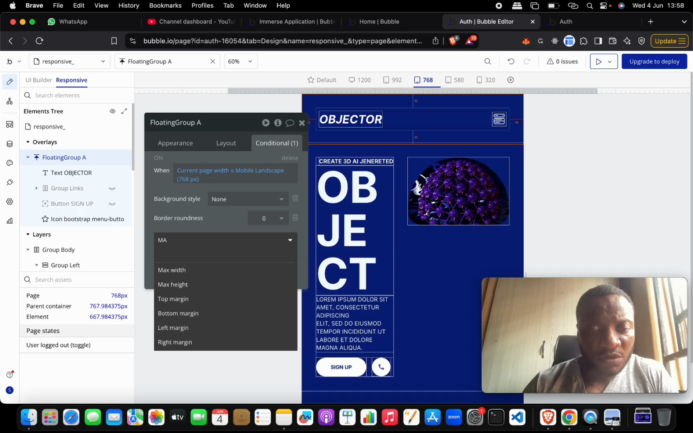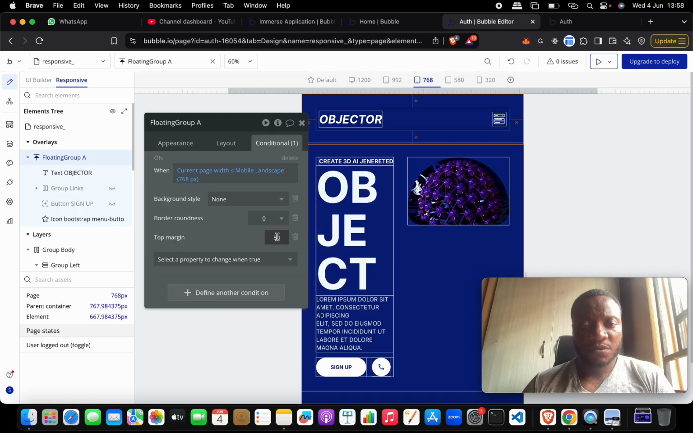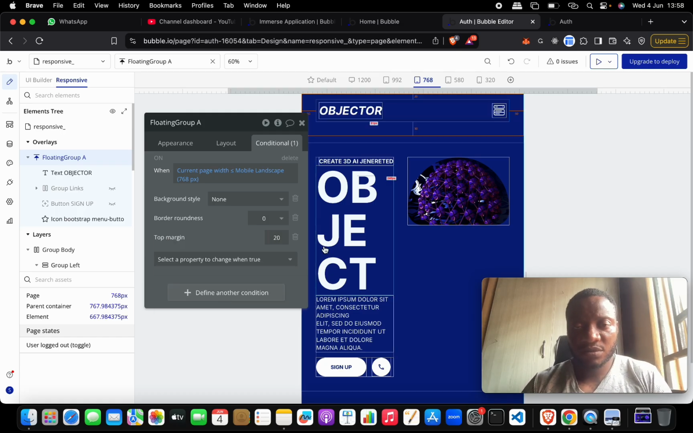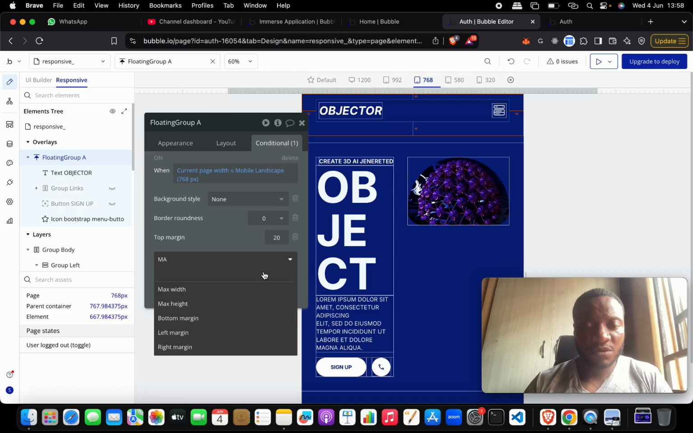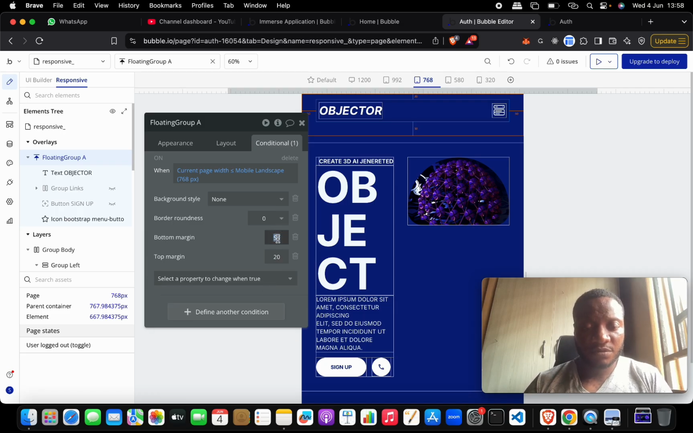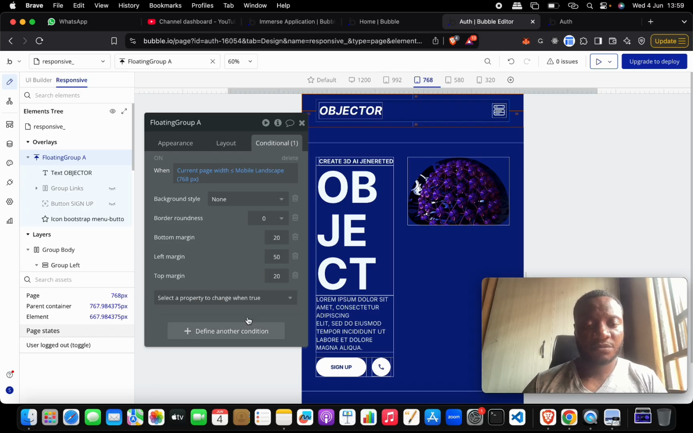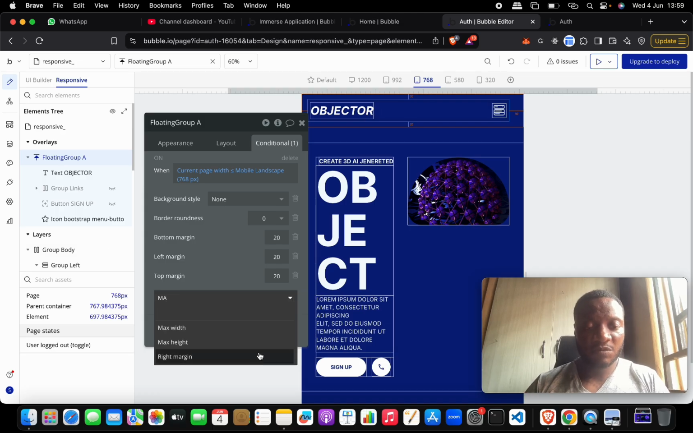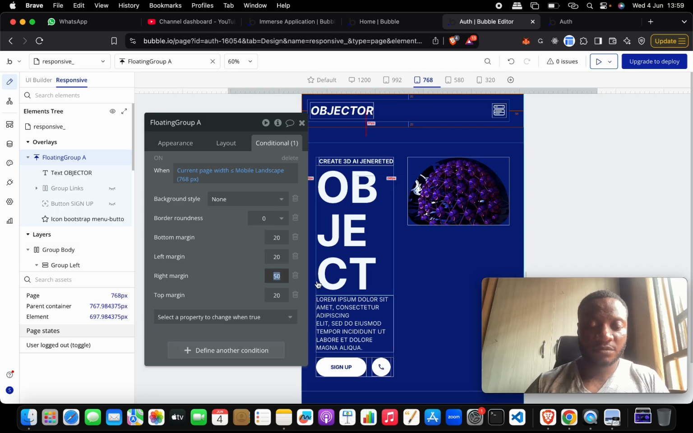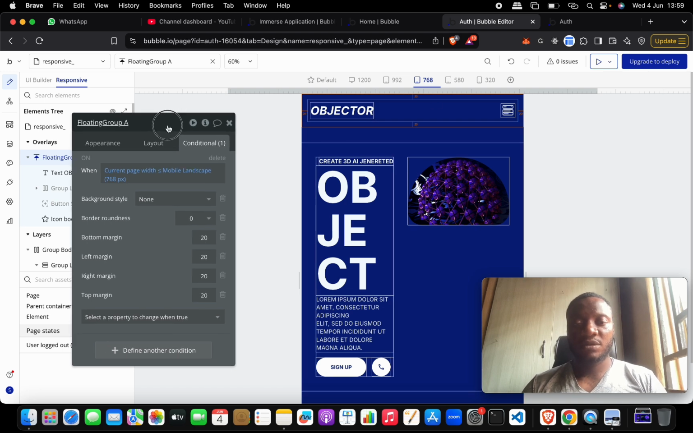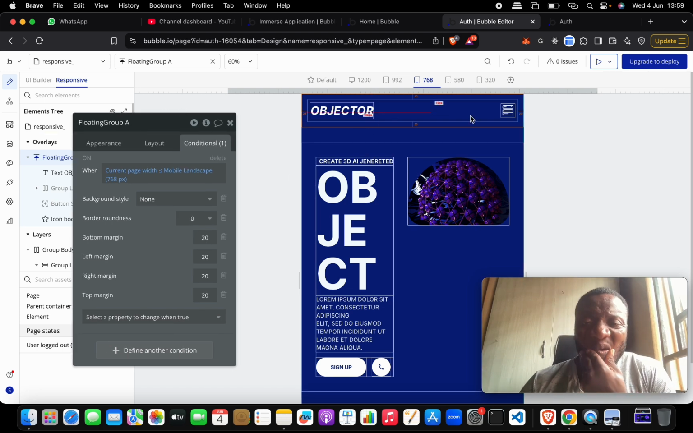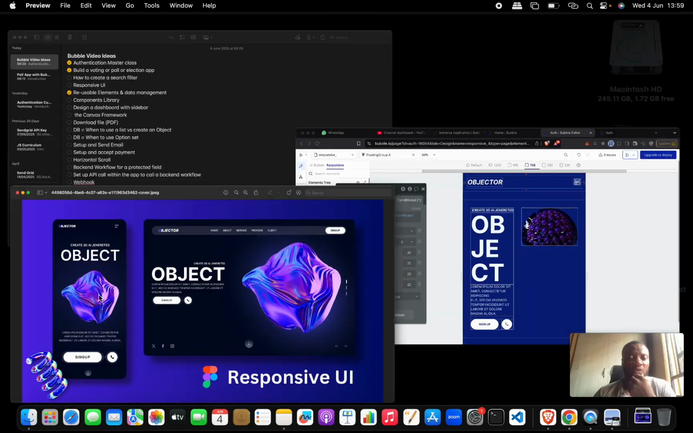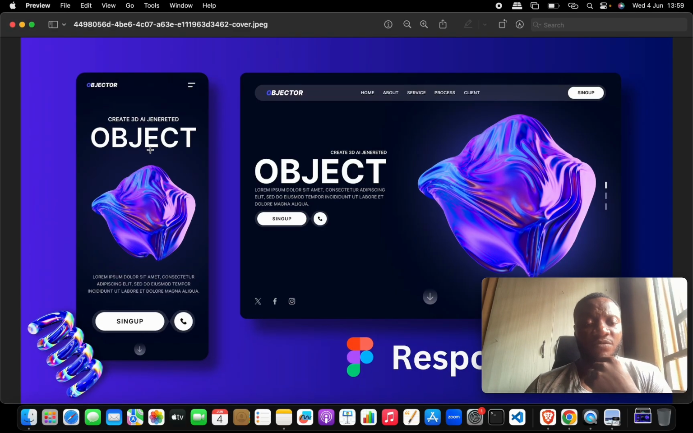So what else we want to work on is the margin. So margin top, want to take it down to like 20, so better. Margin bottom, 20. And the sides, margin sides, 20. Same thing with the last margin, 20. So that looks better now that we are on mobile, on a smaller screen. So that solves that one for us. So let's also fix this, rearrange everything to make it look good.